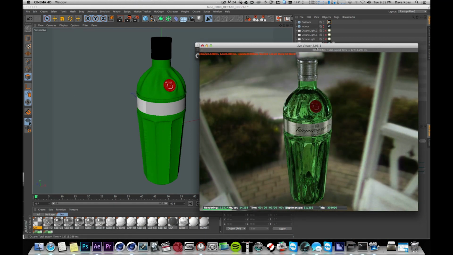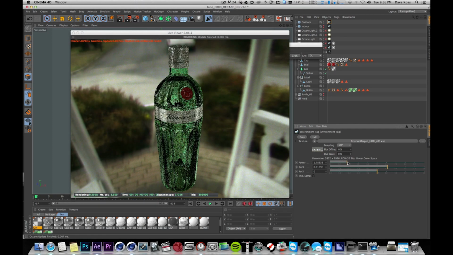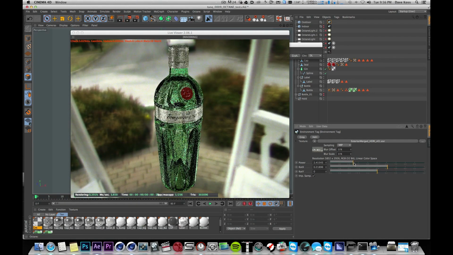Now this is a lot better example, and you can see it looks a lot more realistic, especially with that EXR. There's so much good information in here that we can be using. I'm going to bring up the power of the environment a little bit, just so you can see it a little bit better here. And that's what I was talking about earlier when it comes to lighting. Sometimes you've got to enhance, you've got to brighten things up.